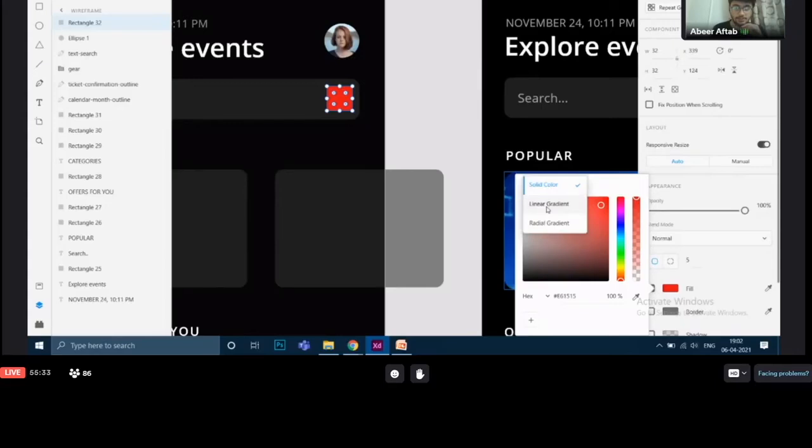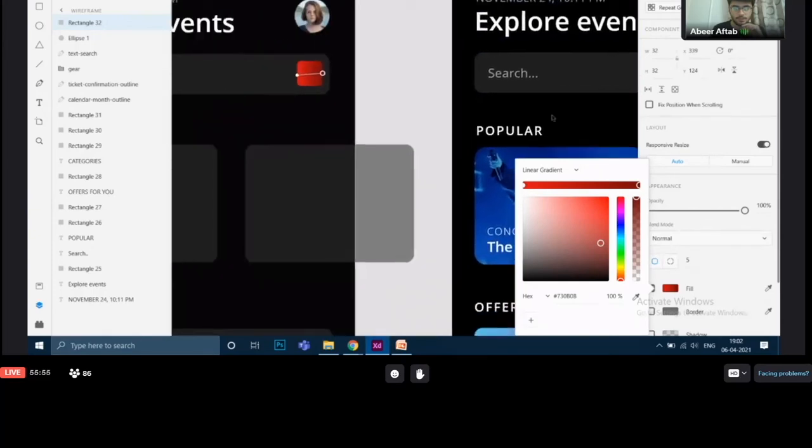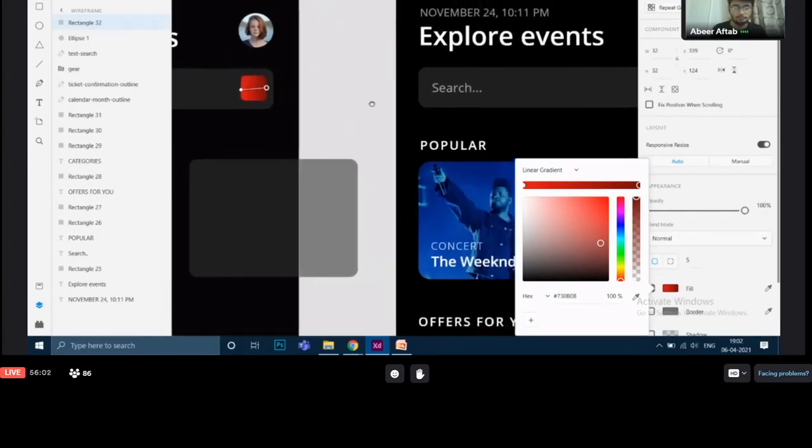We'll change it to linear gradient. So there will come two lines over here. You just have to align them properly like this to make it horizontal. Now you see that there's a color change from dark red to light red. But what we want to do is a pink to blue shade. So I click on this dark red one.